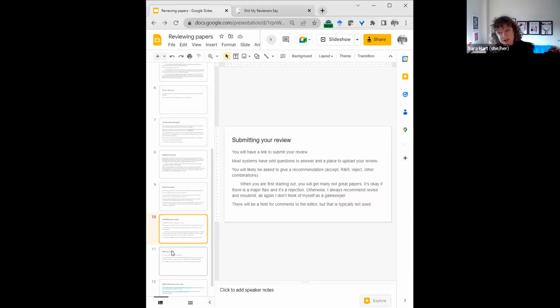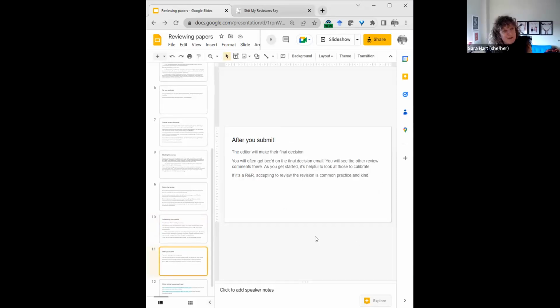In the submission, you will see a field for comments to the editor, but know that that field is very rarely used, so you don't need to put anything in it. You'll just cut and paste your review into the comments to the reviewer. Then the editor will make their decision based on your review and the other reviewers'. You'll often get blind carbon copied on the decision letter to the authors. It's useful, especially when you're starting, because you'll see the other reviewers' comments as well. I think it's a useful practice to do a quick look at what they said, to calibrate your own review process and learn a little from what the other reviewers saw in the paper.